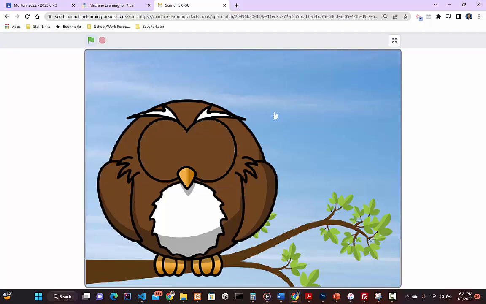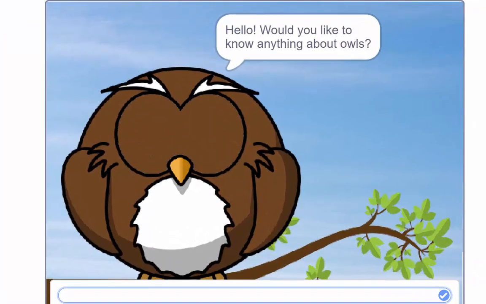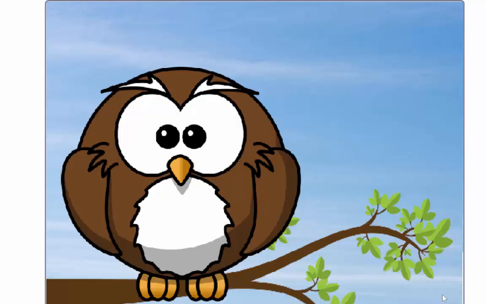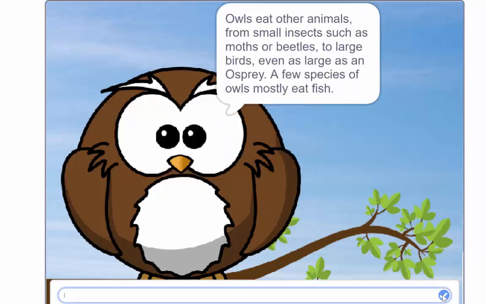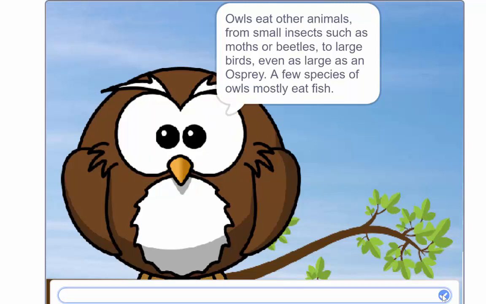So I'll click the green flag to start. It says, hello, would you like to know anything about owls? So I'll type down here in the box, do owls eat apple pie? Now I'll click on the check. It says, owls eat other animals, from small insects such as moths or beetles to large birds, even as large as osprey. A few species of owls mostly eat fish.